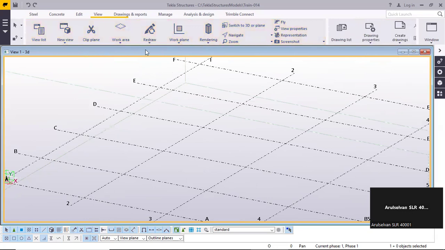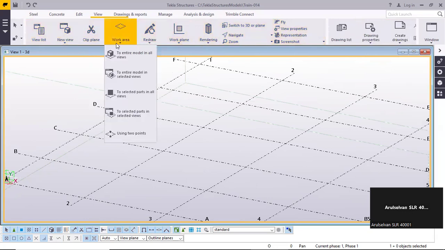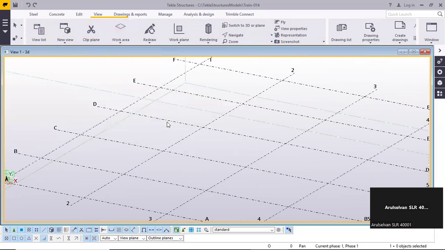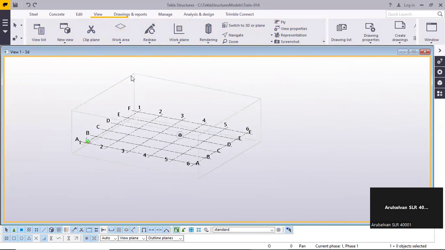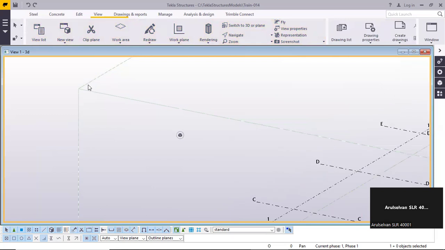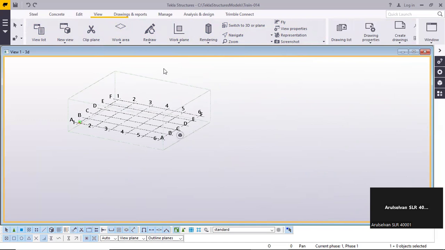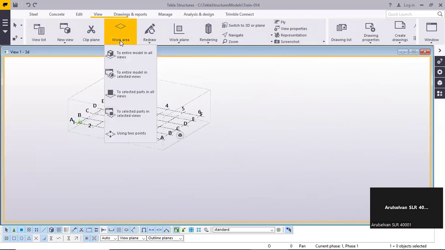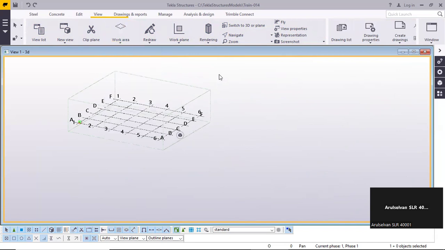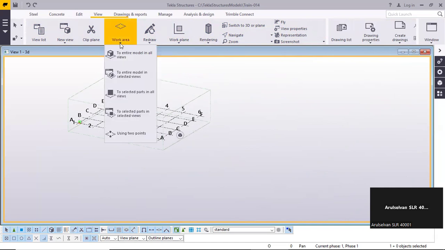Okay, understood. So and then this is for the work plane. Work plane means you can set a work plane. This dotted box is there. You can see there are small dots. And this is one box. We call it a work plane or work area. So the work area will set the boundaries of the model work area. We can manipulate that by using 2 points like this.